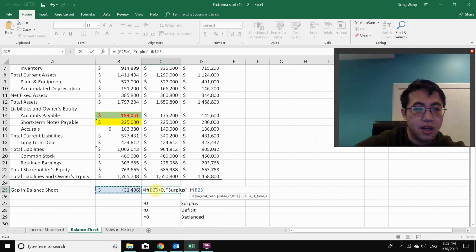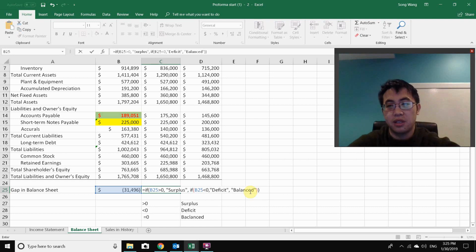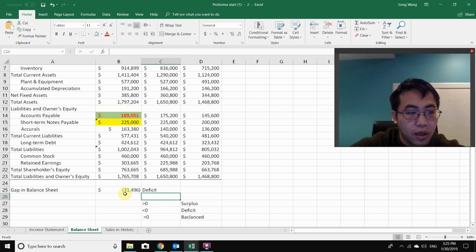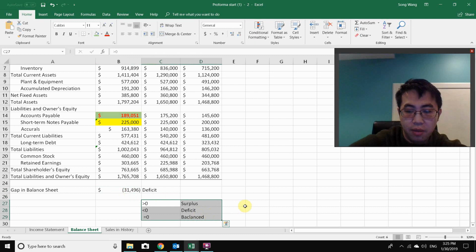I'm going to call this number. If this is less than 0, then my output will be deficit. Okay, then comma. Otherwise, it is not less than 0. It certainly is not greater than 0. Means it is equal to 0. Then it is balanced. All right, then close the statement. Two if statements here. Okay, then hit enter. All right, so now I'm done with this gap.